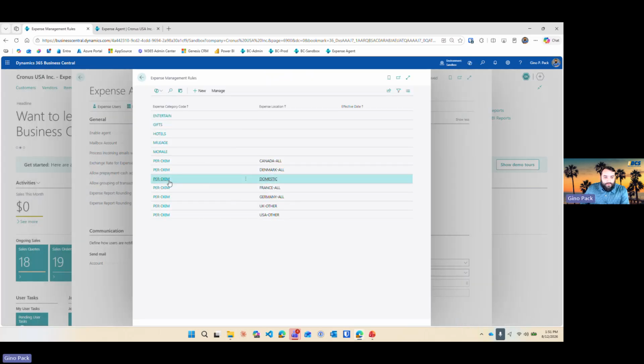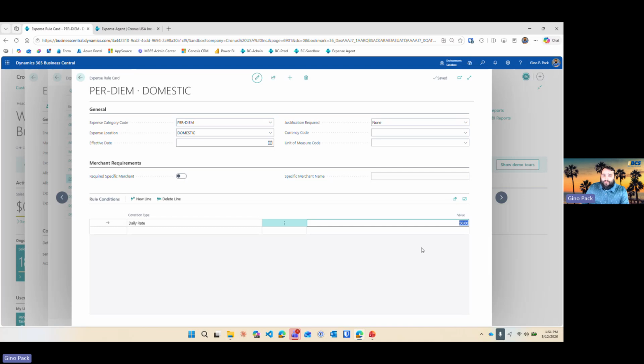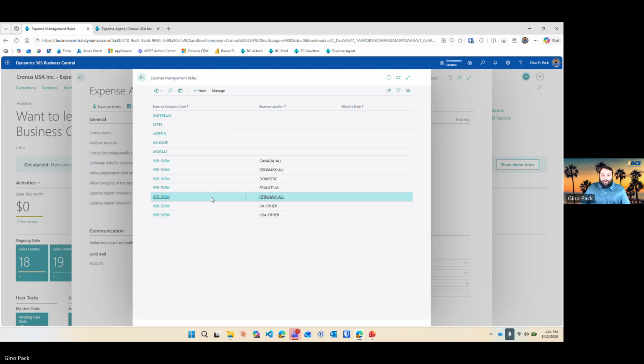Per diem is set up in a similar way. So they get $50 a day for per diem for their domestic locations. But as you can see here, we all know that expenses are different. I'm in Chicago right now. If I go to New York City, the cost of living out there is a lot higher than in Chicago. Or if I'm going to Texas or another state in the United States or another country altogether, the cost of living is a bit higher. So I may want to have different per diem rates depending on where I am spending the money.